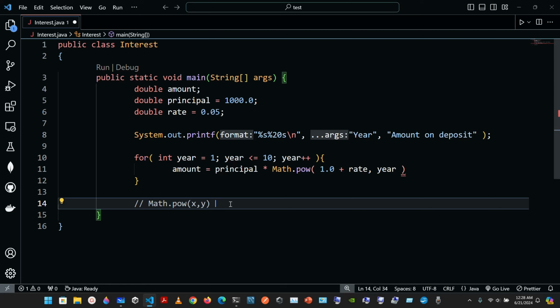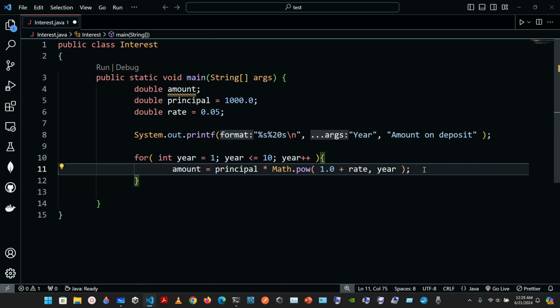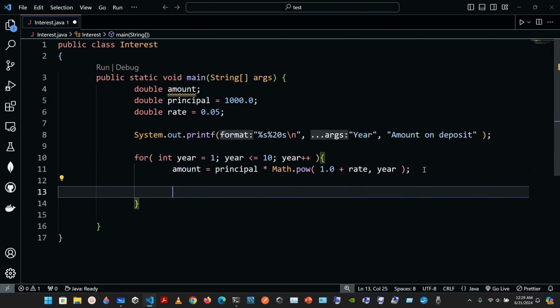So it'll be x, and then we would raise it to the y power. That's what this method does. The method receives 2 double arguments and returns a double value. So we can leave it like that. Semicolon at the end, and finally the amount is gonna be the principal, the rate, and the year.